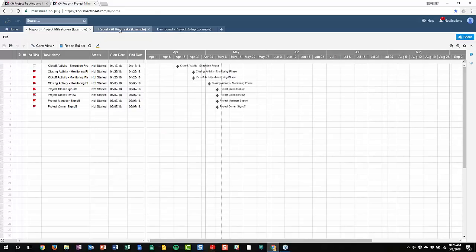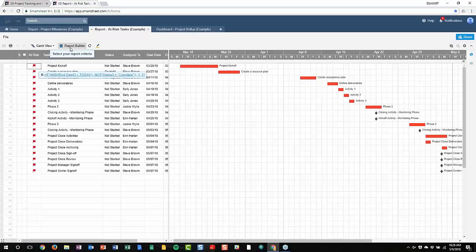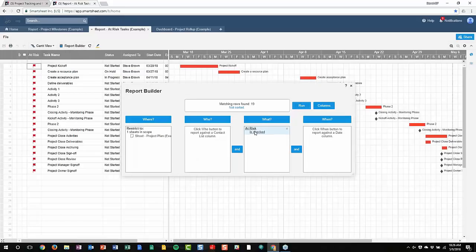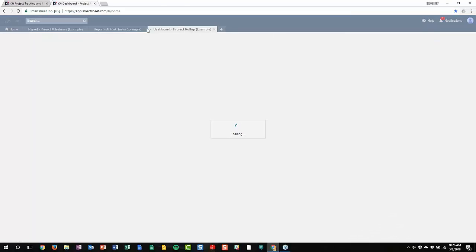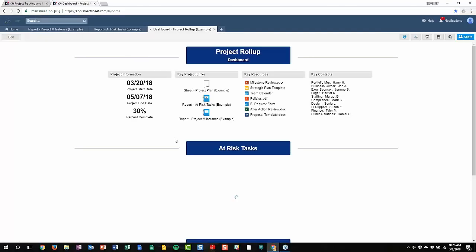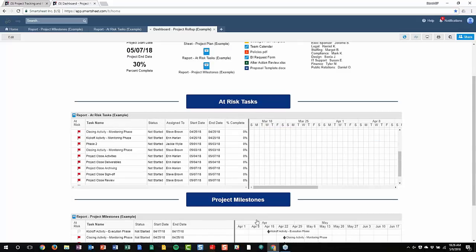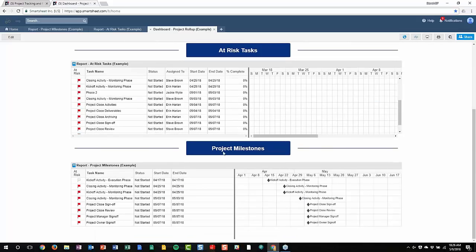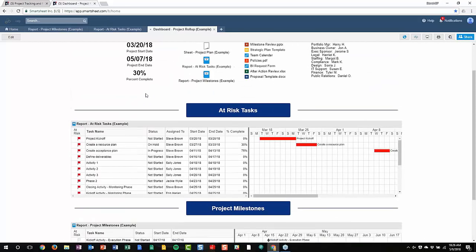And we do the same thing in the at-risk tasks report. The only difference being in the report builder, the criteria that we set is at-risk is checked, which is the equivalent of it being flagged. And then moving back to the dashboard, as you can see, those two reports that we just created, we pulled them into this dashboard using report widgets. And so you see your at-risk tasks and your project milestones. So if you're using this dashboard, you don't need to go back to those reports and look at those directly. You can always just come to this dashboard and get a quick overview of everything in one place.